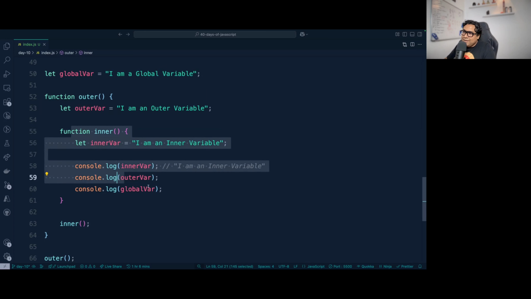I didn't find it inside this function, but going outside of the function following the scope chain, I could find this outer variable over here. If I am able to find it, that means I'll be able to access it. And thus, this is going to give me a console.log saying that I am an outer variable.